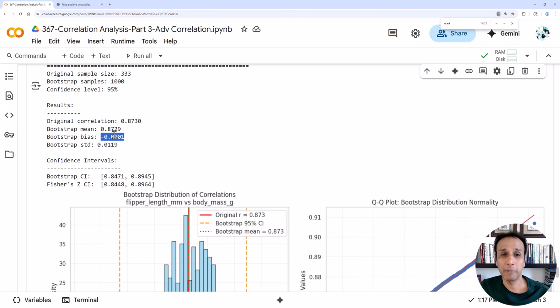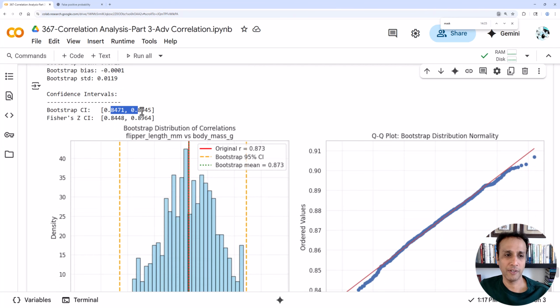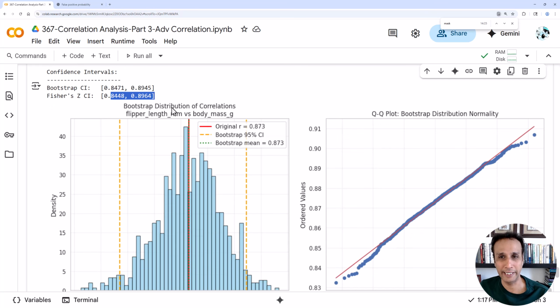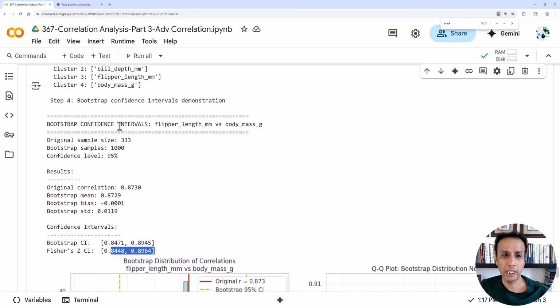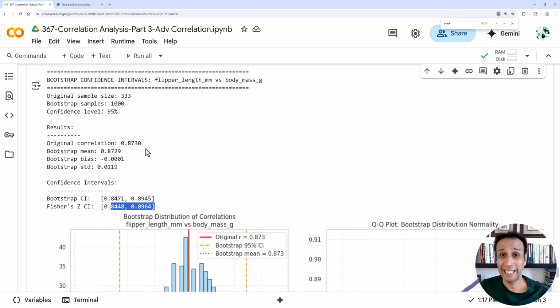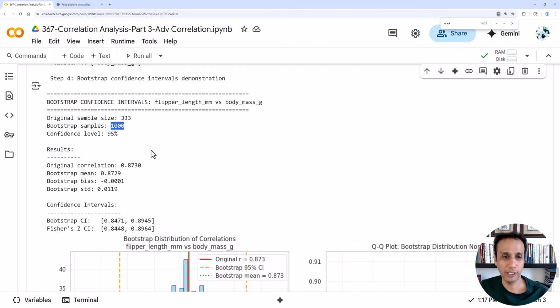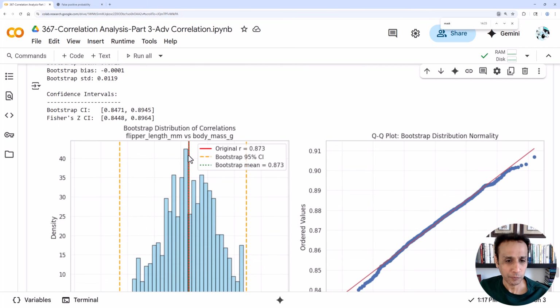If there is Bootstrap bias, you would see bias right here. And here are the confidence intervals, and here are the Fisher's confidence intervals. They're practically identical. You may argue that I have a lot of duplicates right here, but still usually this works very well. Again, I'll leave it to you to actually use 100 samples. It's just an input parameter in the function, so you can change that easily.